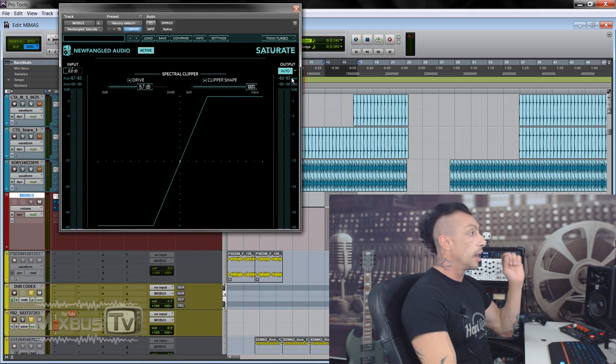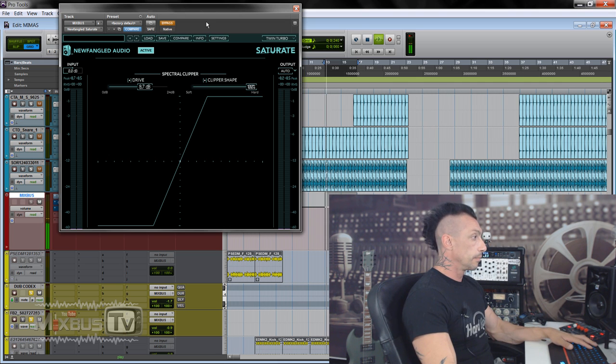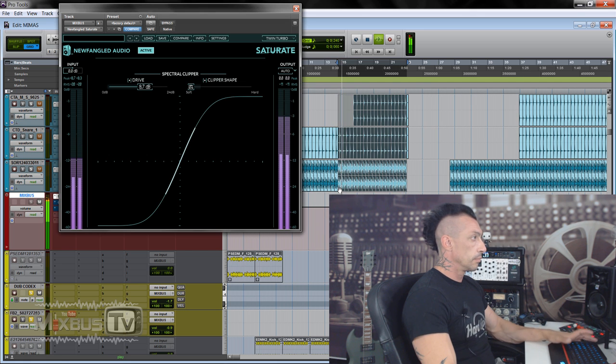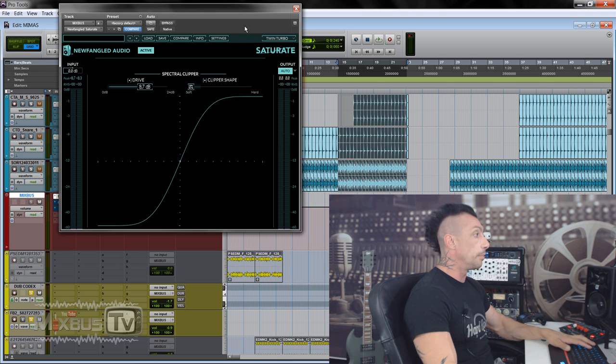So now I'm gonna disengage the auto button and click bypass and unbypass so you can hear the difference in level. So keep your hand on the volume because now there's gonna be a big boost. Let's see the difference between soft and hard when we compensate for the level.